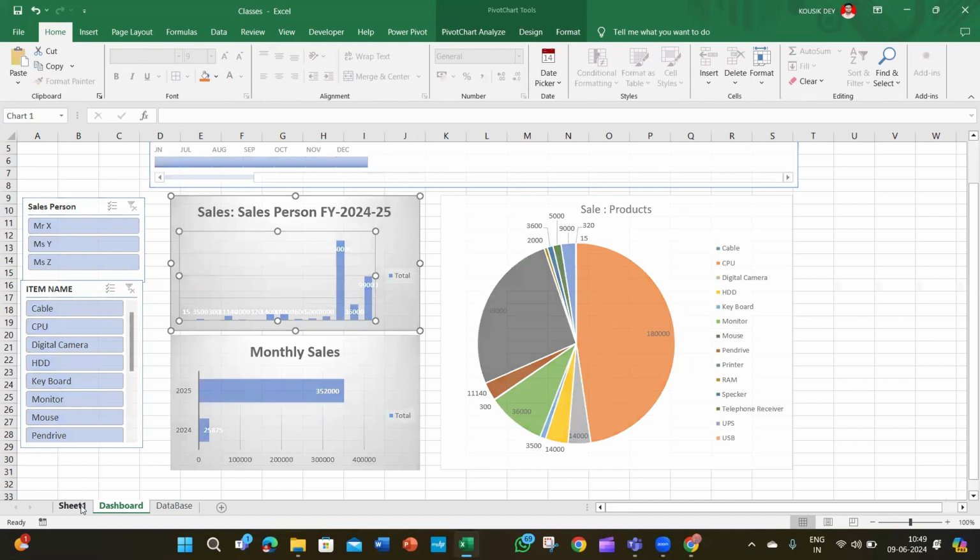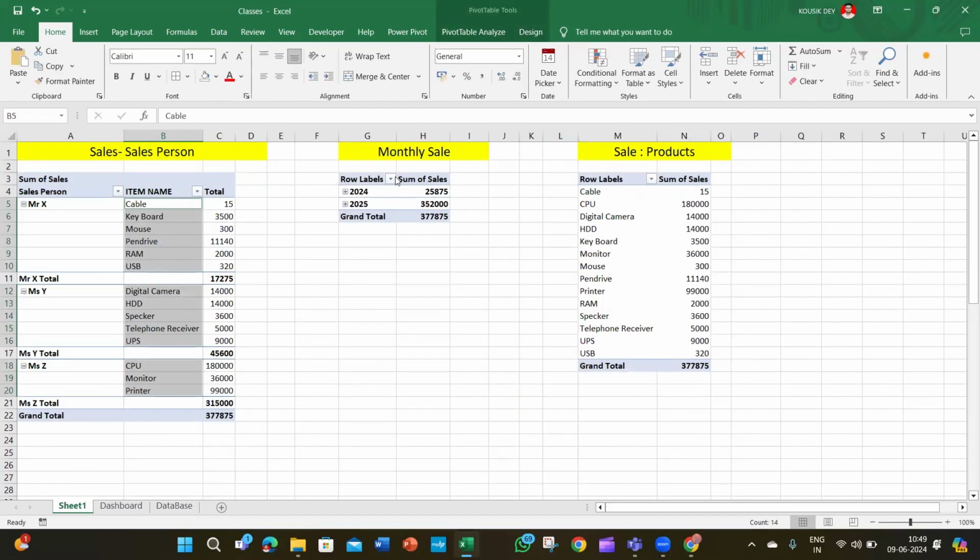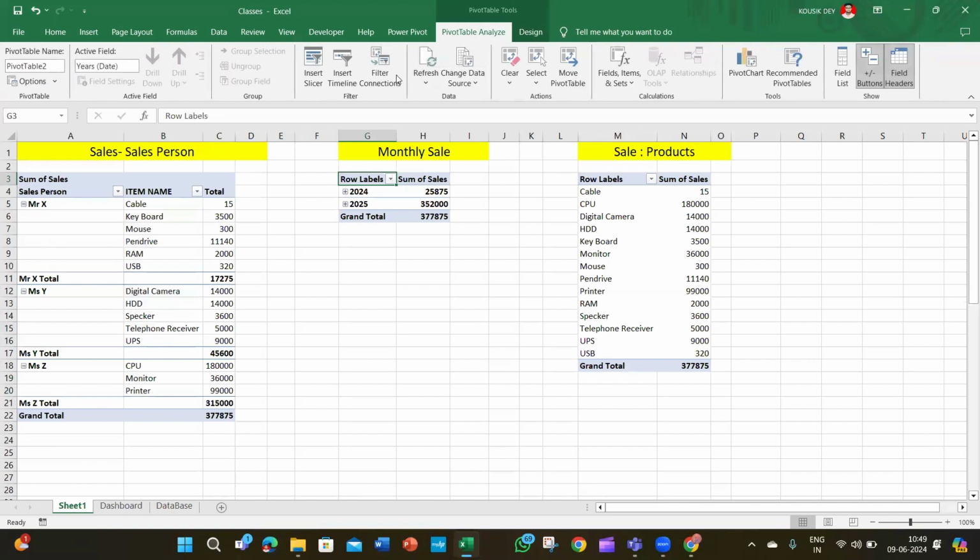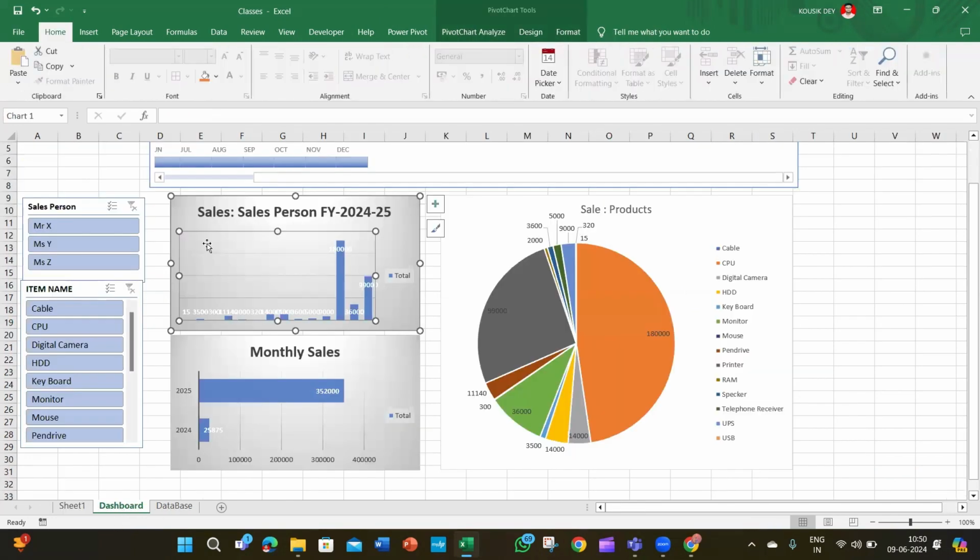Then one by one, for monthly sales, what do we need to do? Monthly sales means date is involved. That's why you need to insert a timeline, not a slicer. When a date is being filtered, at that time you need to insert a timeline. Timeline deals with dates, and apart from dates, everything is dealt with by slicer. So here one by one we have inserted the slicers and placed them here.